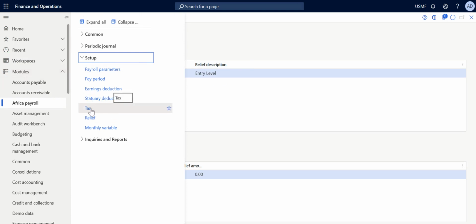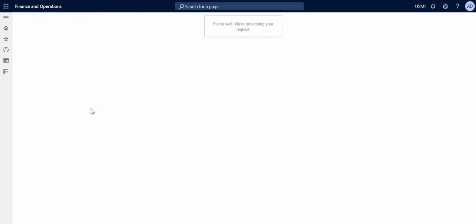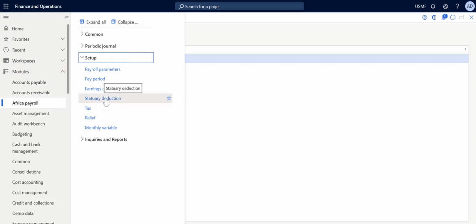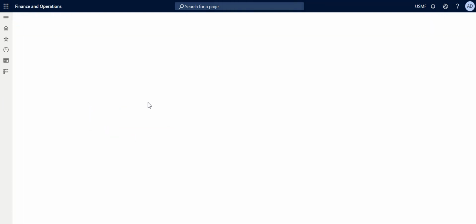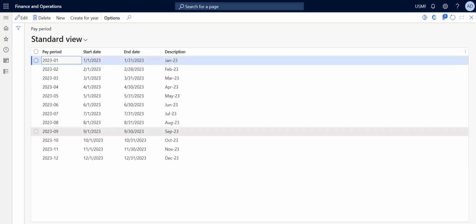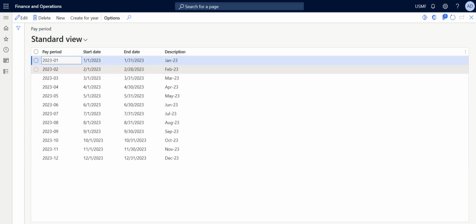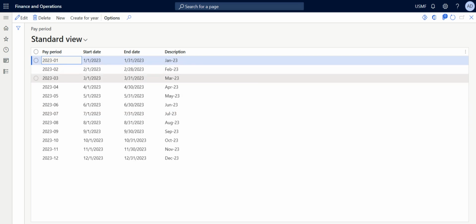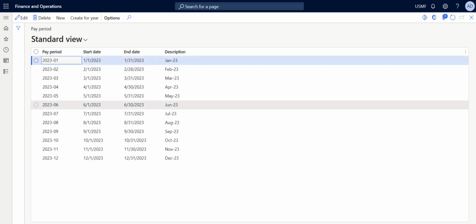Then we also have tax, where we input the different types of taxes that can be deducted from an employee's salary. Then you have the statutory deductions, the earning deduction, and the pay period. The pay period talks about the months, starting from when an employee is employed, the first month and the year. So that entails the pay period.